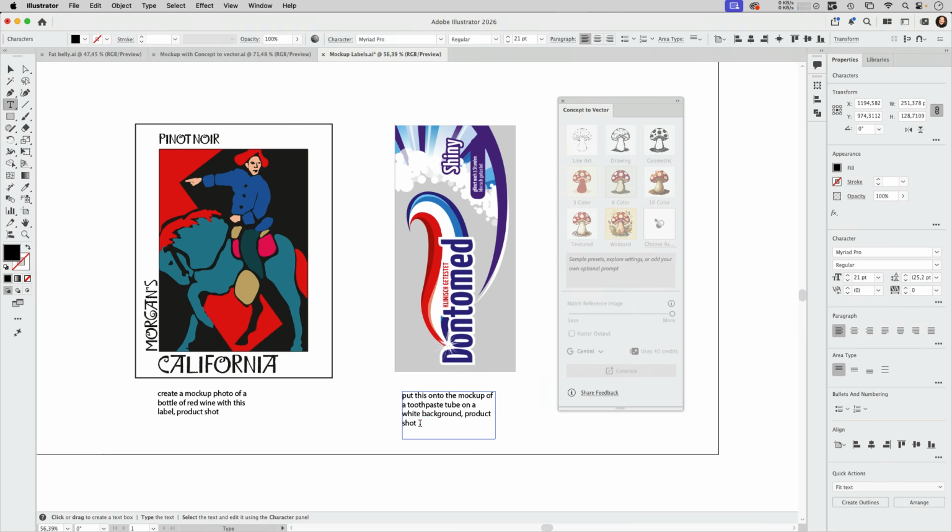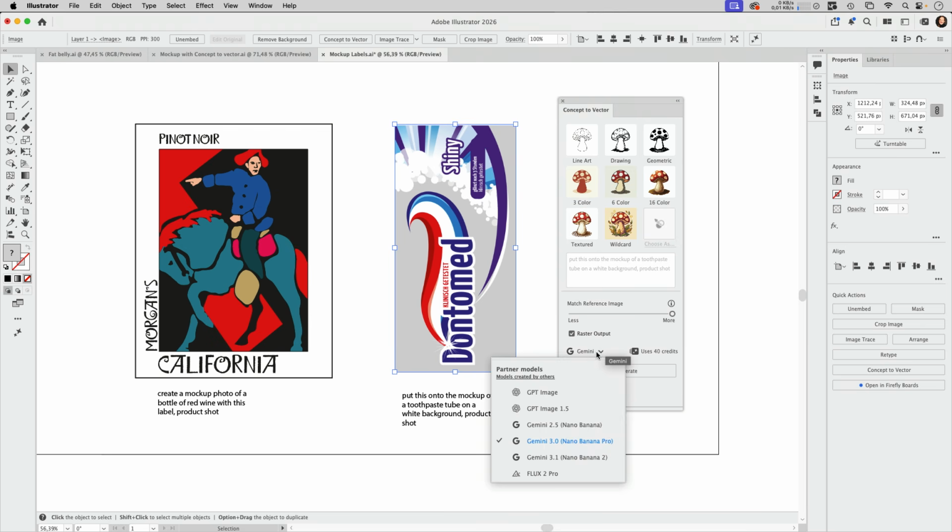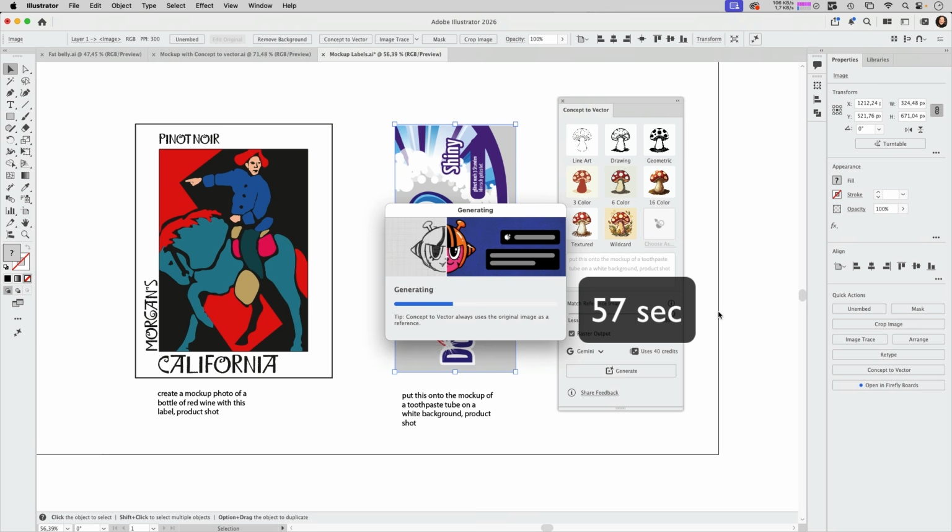And now I'm going to use the prompt here. We can't use any of these, so let's just take this and put it onto the mockup of a toothpaste tube on a white background product shot. So let's select the artwork here and put the prompt in here, make this a raster output, and of course it needs to match this a lot. I'm going to stay with that model and then let's generate.